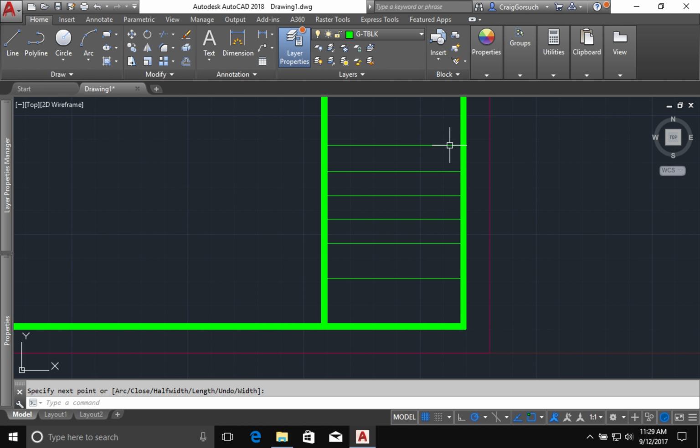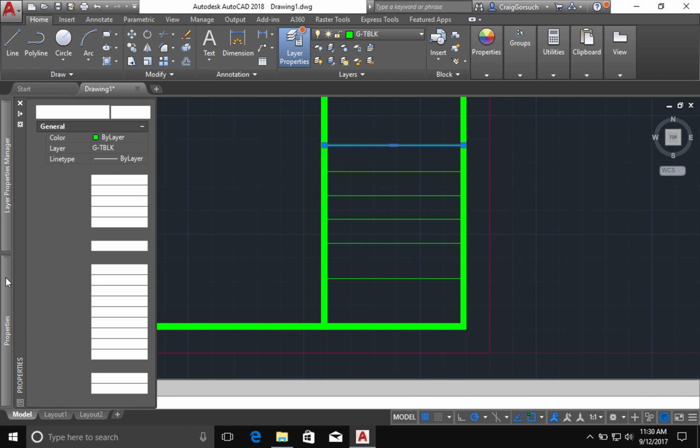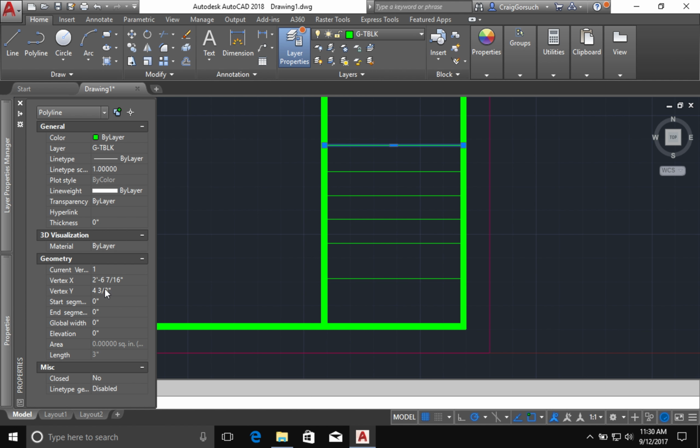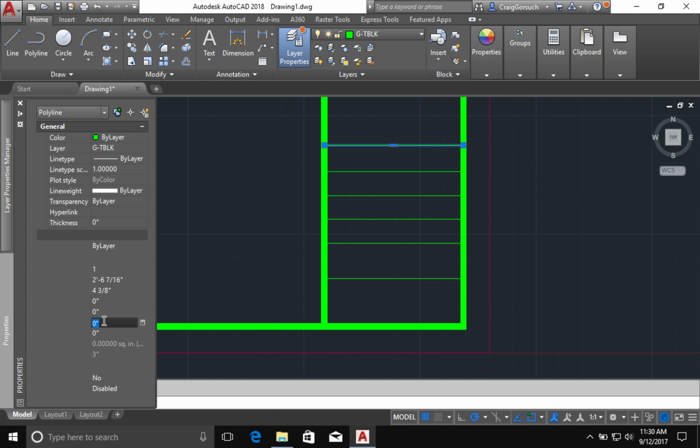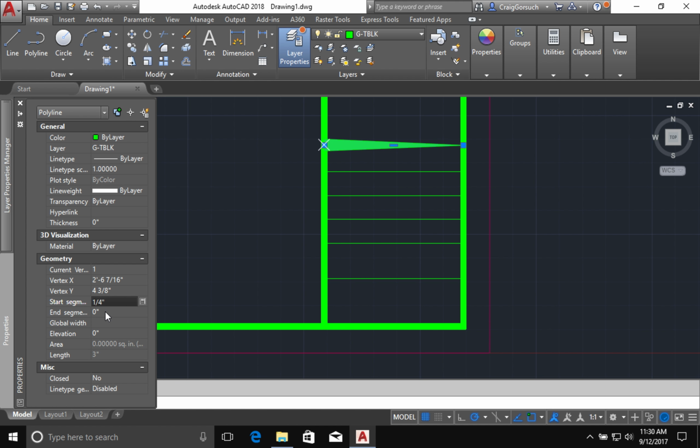Now we need to change the thickness of this polyline. And that's the reason why I drew a polyline instead of a regular line. So I'm going to highlight my polyline, come back over here to my properties window. Now one of the things that we can do here is you'll see it says start segment and end segment. I can change the start segment and end segment widths independently of one another. So if I wanted this one to be a quarter of an inch, so highlight that. Now you can see that my polyline is thick on one end and thin on the other.